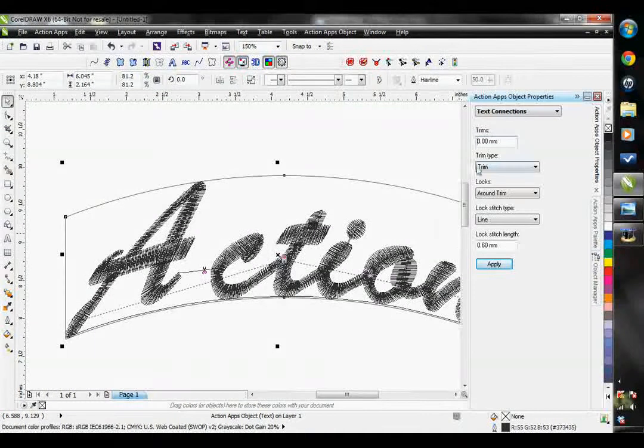I can choose to never trim if I wanted to, or always trim. Never trim would obviously put no trims in between my letters. Always trim is going to put trims between every single letter, no matter how close or far apart they are. This is also where I have lock stitch options in here.